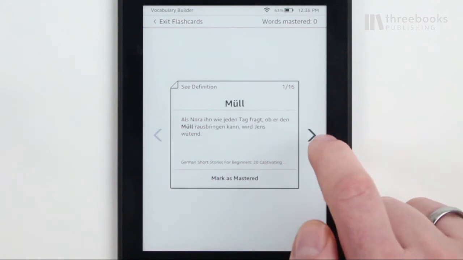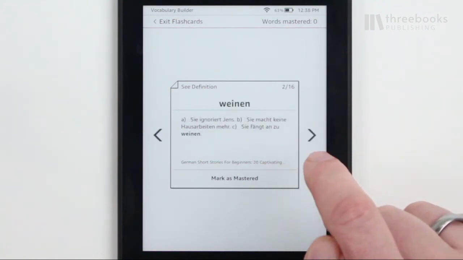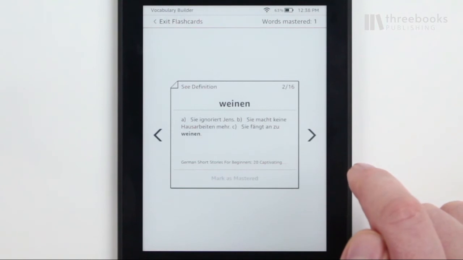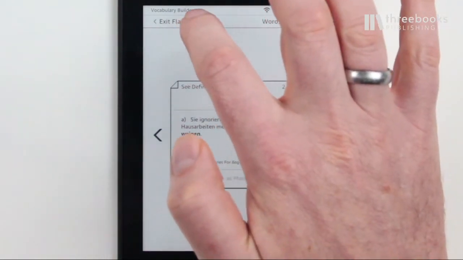Unfortunately, the feature isn't available yet for Android or iOS. That way you could practice with the vocabulary builder even if you don't have your Kindle with you.